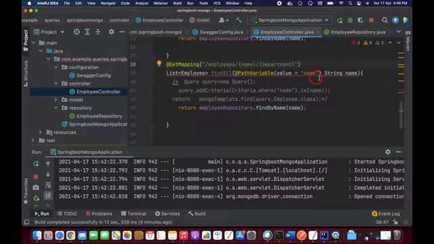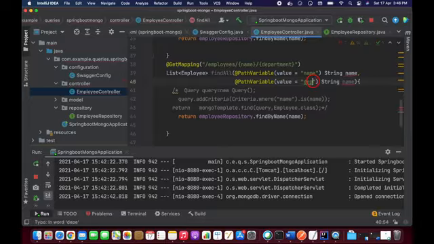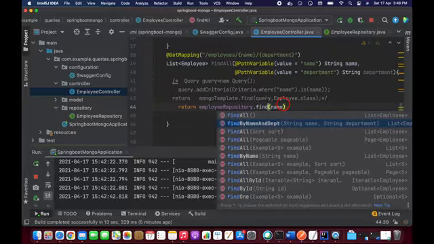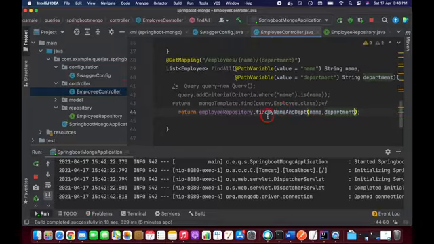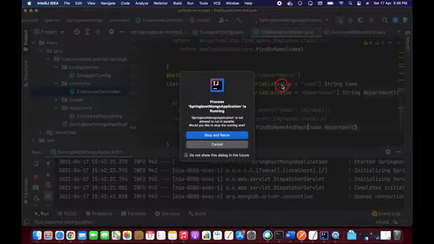Department, and the path variable, we need one more path variable here, so let's copy this and comma, and let's add department. Okay, here I'm going to write find by name and department. I'm passing name and department here. Okay, so that's it. So let's start this application and test, guys.